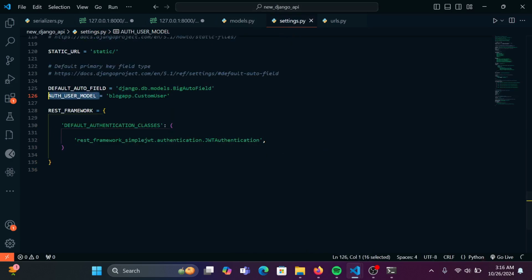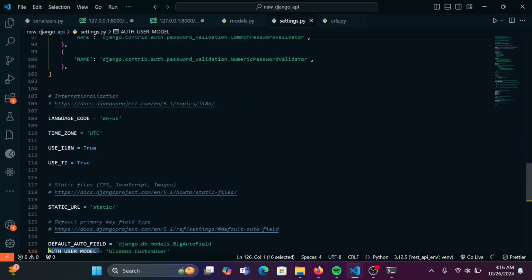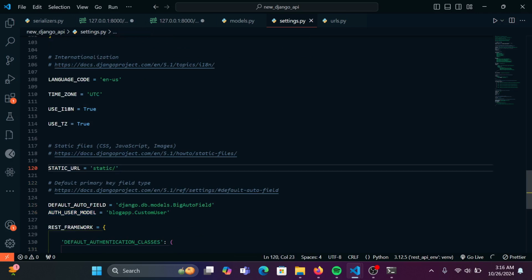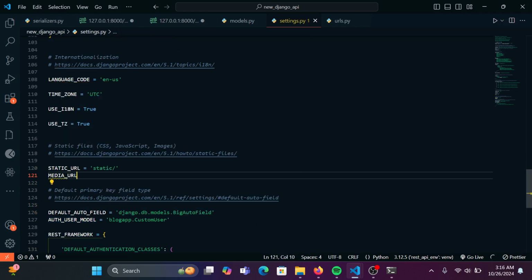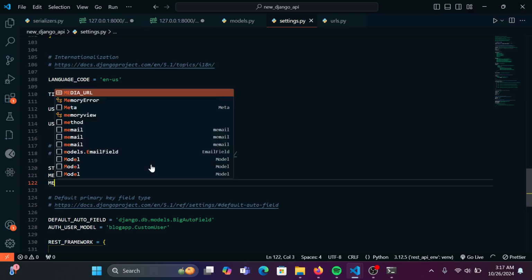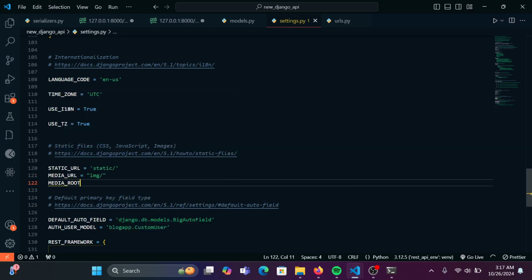Over to the settings.py file. In this static URL, just beneath it, we're going to add a media URL. We're going to say that should be equal to, let's say, img/. We're going to also add our media routes. MEDIA_ROOT should be equal to the base directory / let's just say media.